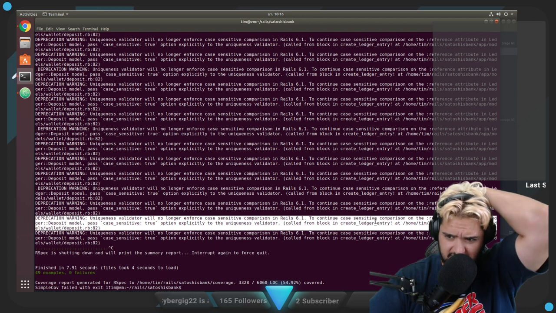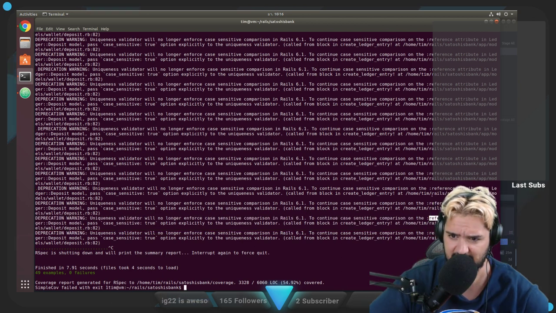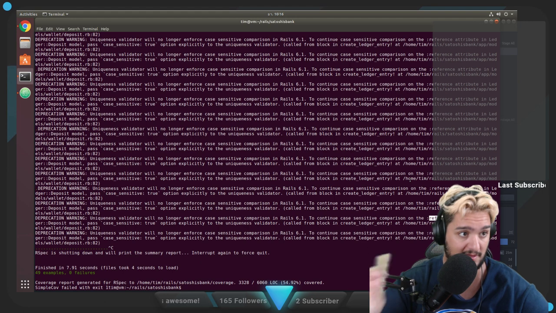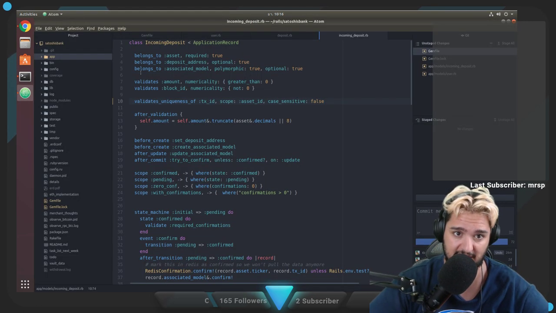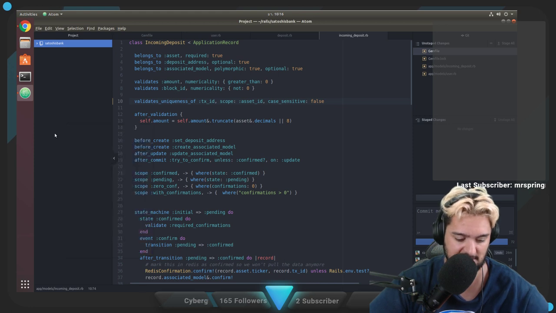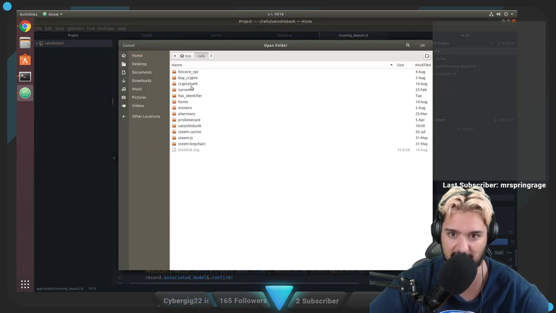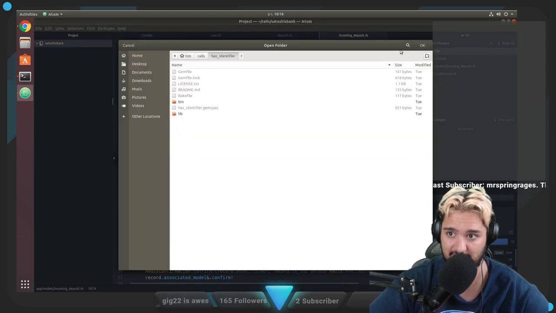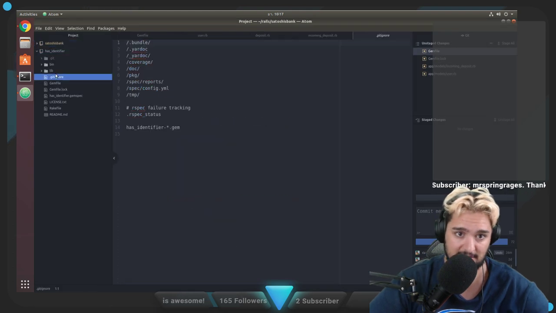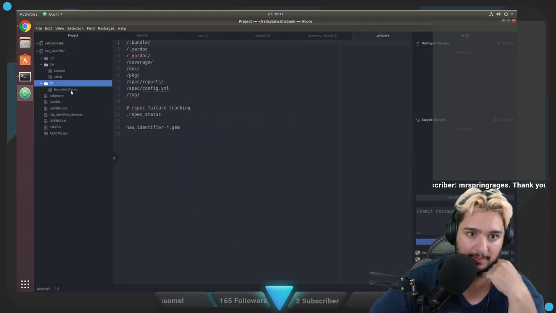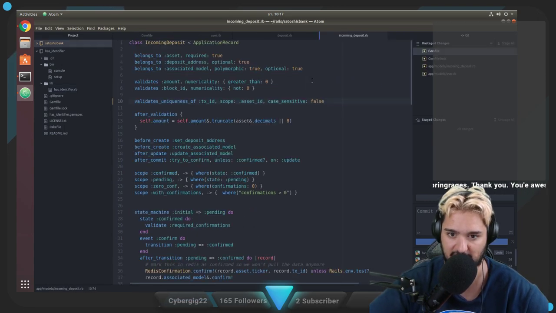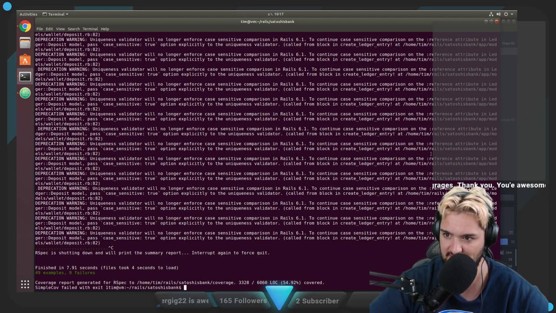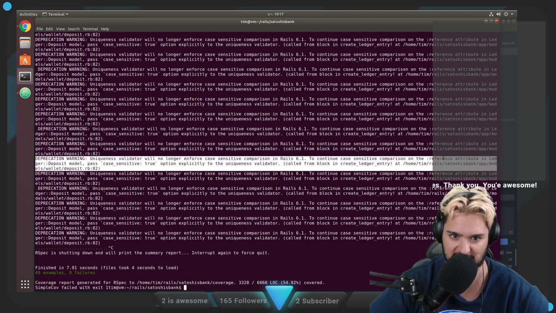This is on reference attribute. I think I know where that is from. That is in our has identifier gem. So let's load our gem here quickly. Rails has identifier. Go into here and say lib has identifier, and that is uniqueness case sensitive false. Okay, it's not from here. Fine. Let's read this. Reference attribute in ledger deposit model.